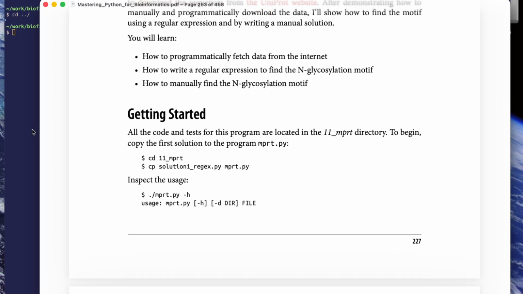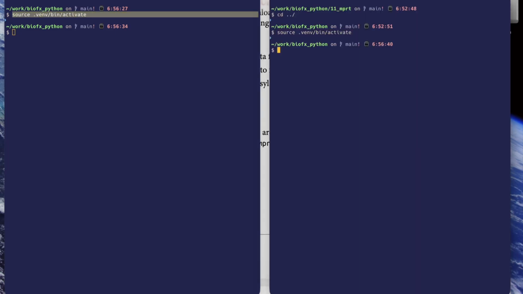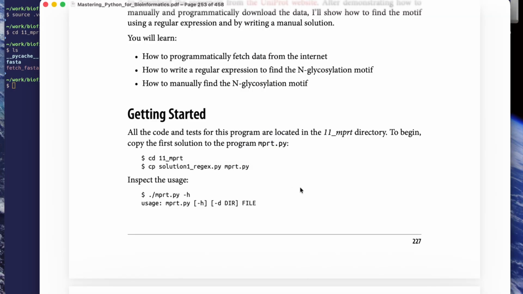So to get started, go into your directory here. Make sure that you source the virtual environment, then activate. I'm going to do that in 2 windows because I like to work with a REPL a lot of times. And then I'm going to go into the 11 MPRT directory, and you'll see I've already got a solution here. I've been playing around with this to make sure I know what I'm doing.